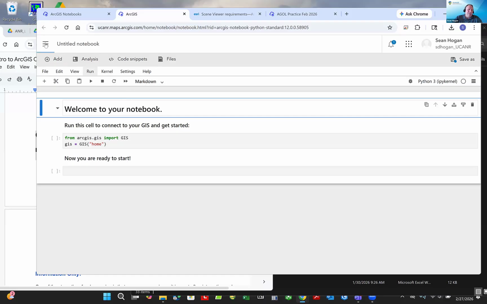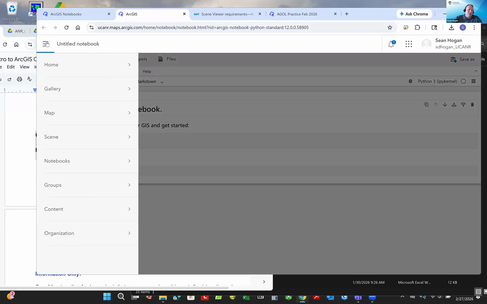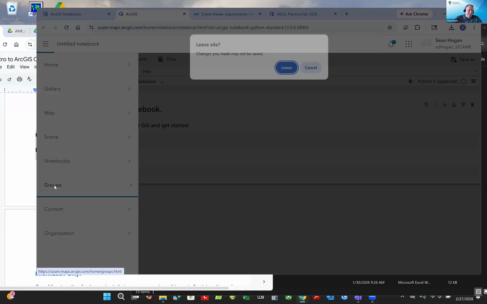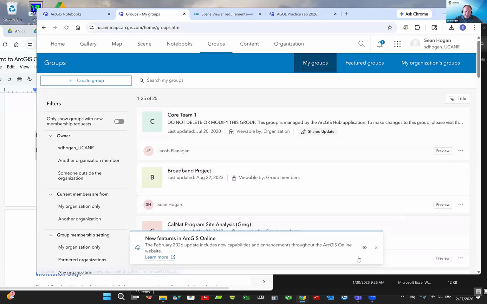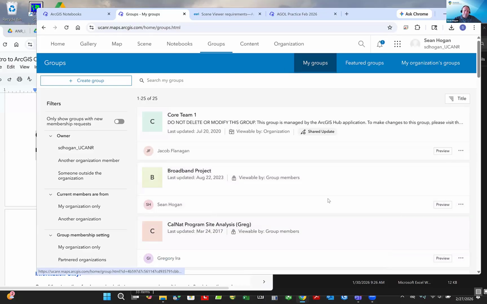Back up here, you'll notice that the horizontal options disappeared across the top. Now they're under this three bar hamburger stack on the top left. So now it's home, gallery, map, skipping scene again, notebooks. We're going to go to groups now. And this thing's never going to stop popping up, apparently.